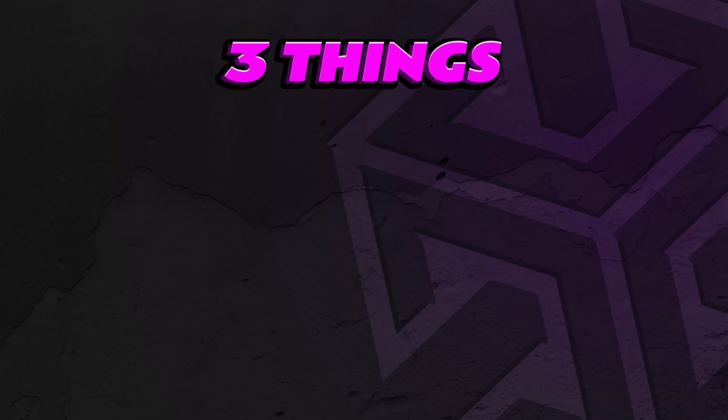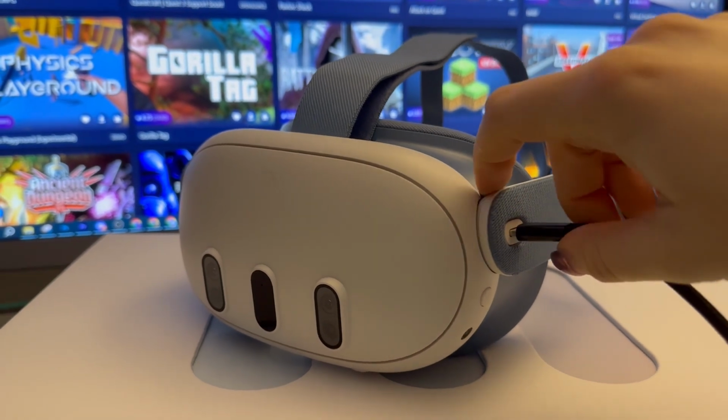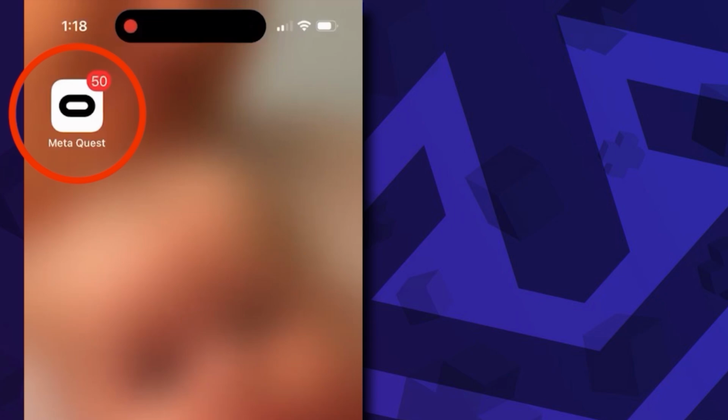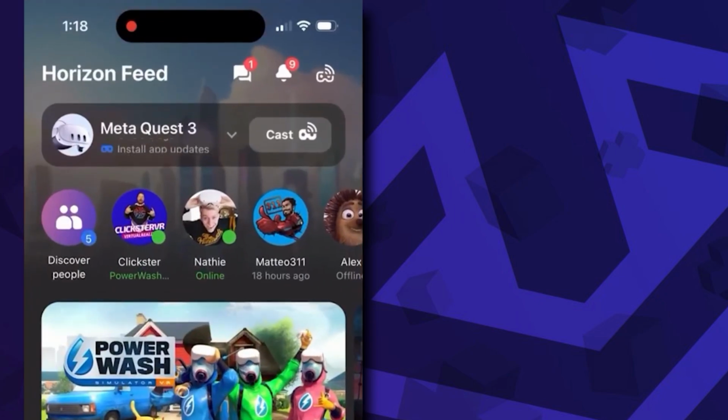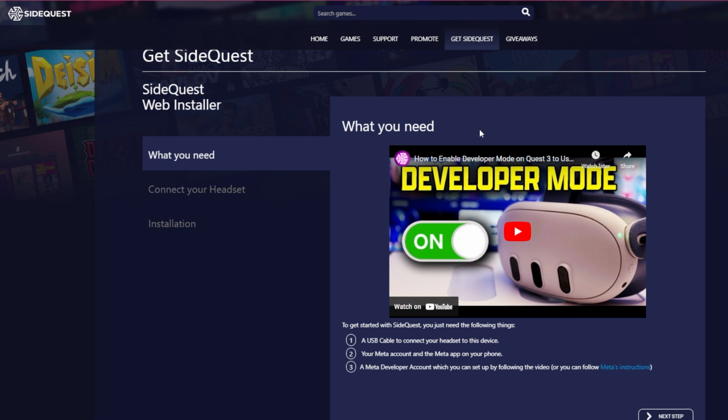You will need three things to use the SideQuest web installer: a USB-C cable to connect your Quest to your PC, you can use the one that came in the box with your Quest, a Meta account and a Meta Quest app on your phone, which you got when you did the initial Quest setup, and a developer mode enabled. We'll link the video for you to follow that walks you through how to enable the developer mode on your Quest, but let's quickly go through the steps again.